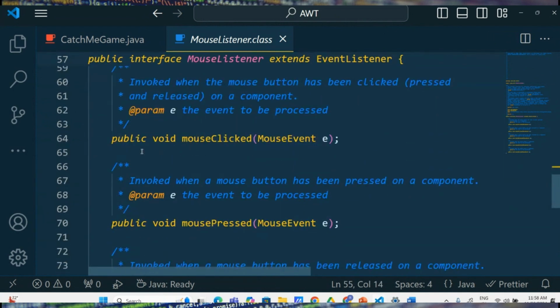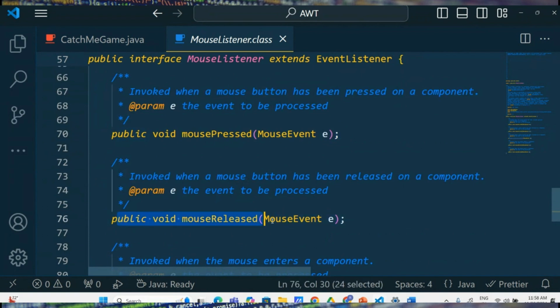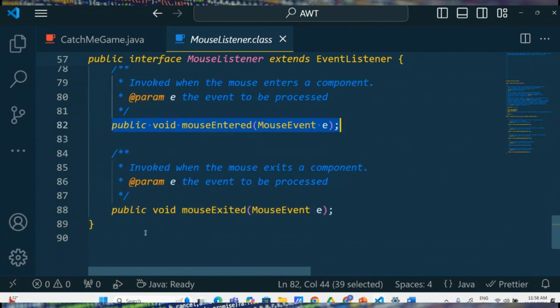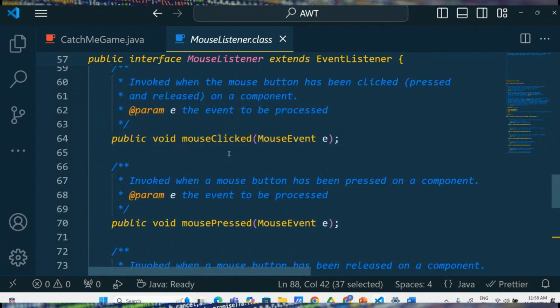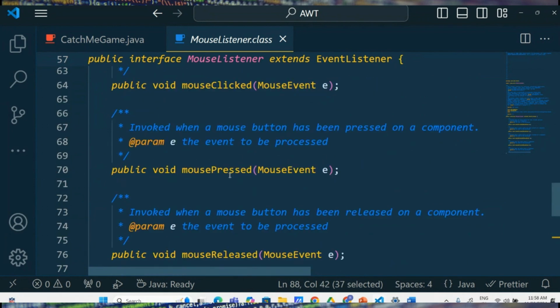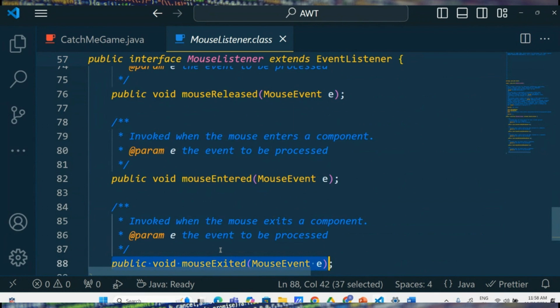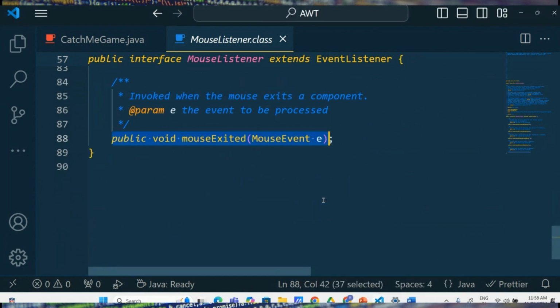How many methods are there? This is the first method, mouseClicked, this is the second method, mousePressed, and this is the third method, mouseReleased. This is mouseEntered that we have used, and the last method is mouseExited. Let me explain once again what I mean by mouseClicked. MouseClicked contains two more events, pressed and released, and then entered we have used, and exited also we have used. So come here and see this.